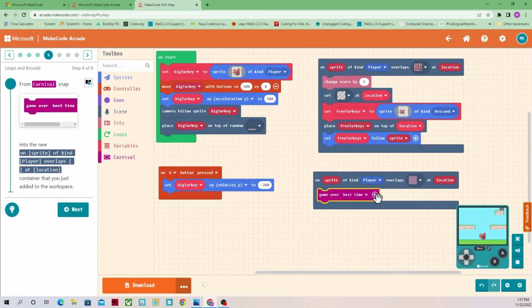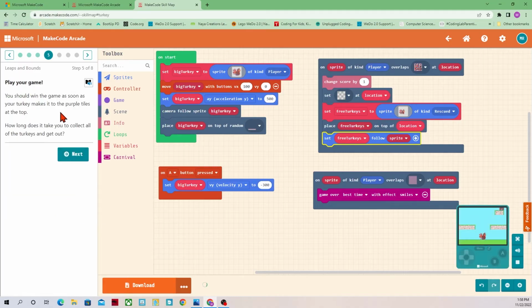And then I did want to point out that there is a plus button here. We can add different effects like confetti. I personally really like the smileys that fall down. While I'm thinking about it, you could also add a plus here. This will change the speed at which the little turkeys follow the big turkey. So we'll have that one there. And it says play your game.